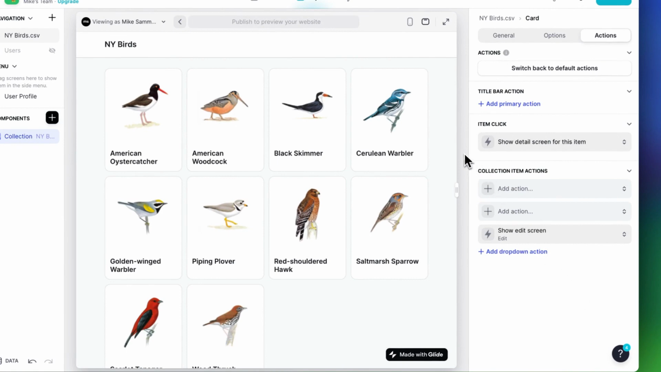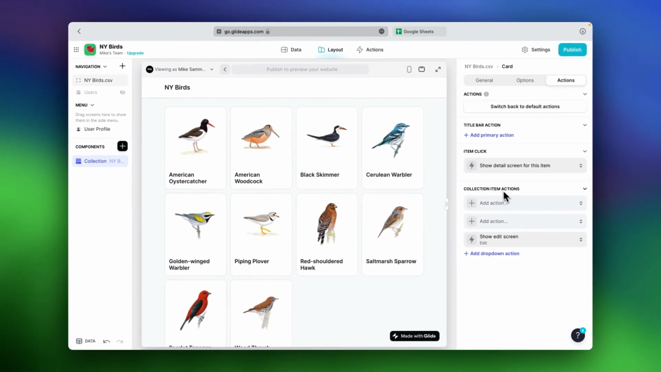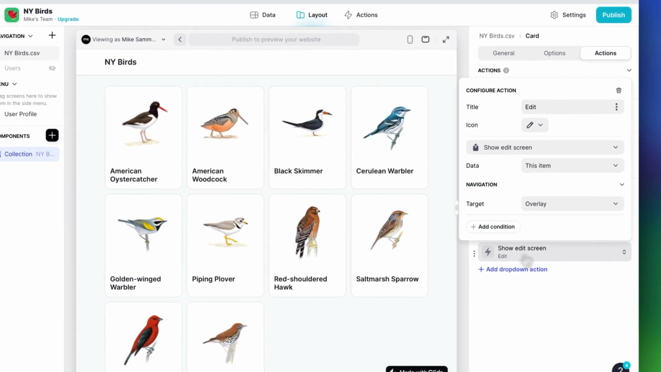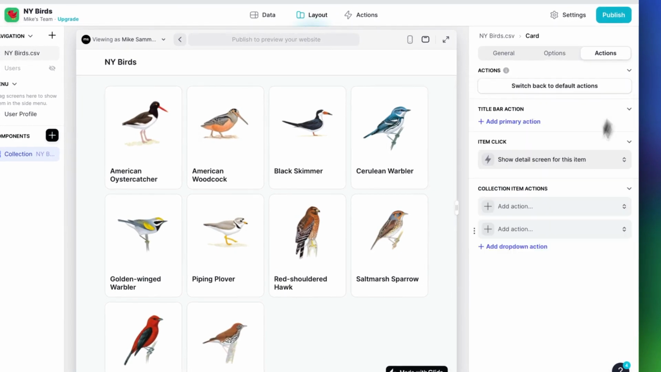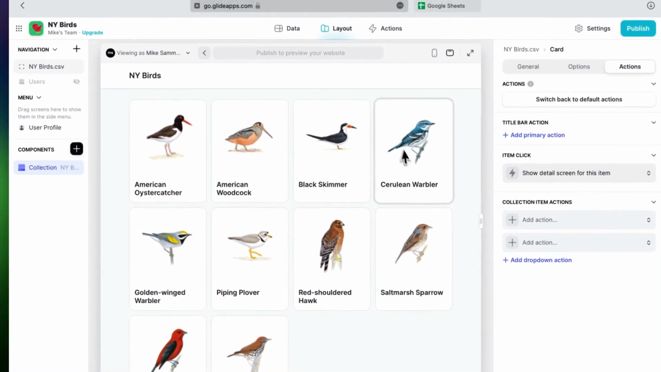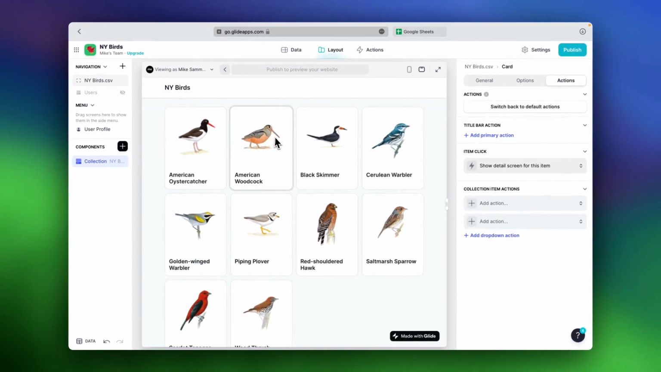Okay, now also the collection items, that's what I see when I click on the three dots here, and I can see it says show edit screen. And again, I don't want to have that, so I'm just going to click on it and delete it. And so now it's very clean, this app. There's no overlay icons. There's no add, no search. Very simple. So that brings us to the next thing, which is, well, what's going to happen when we click on one of these cards?